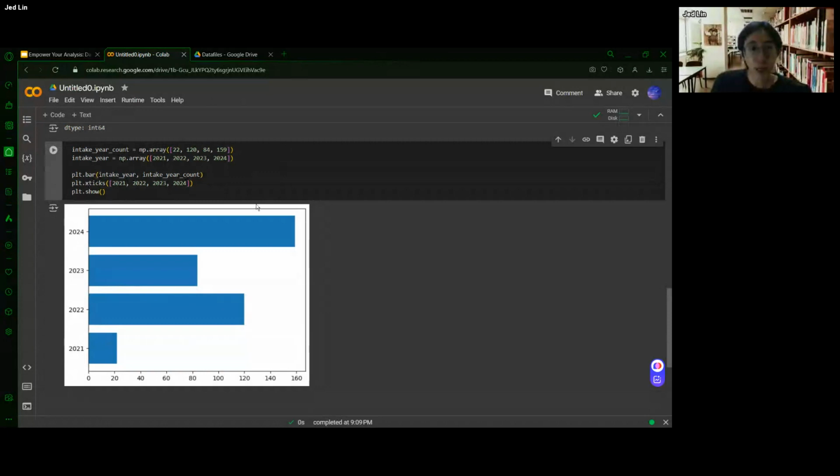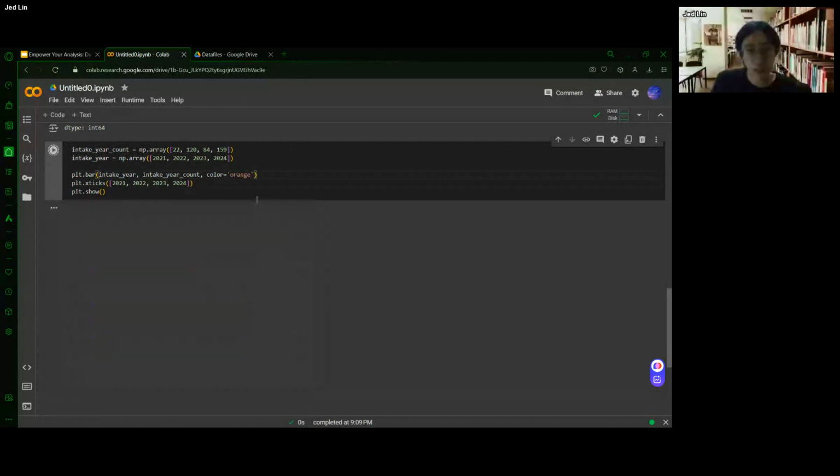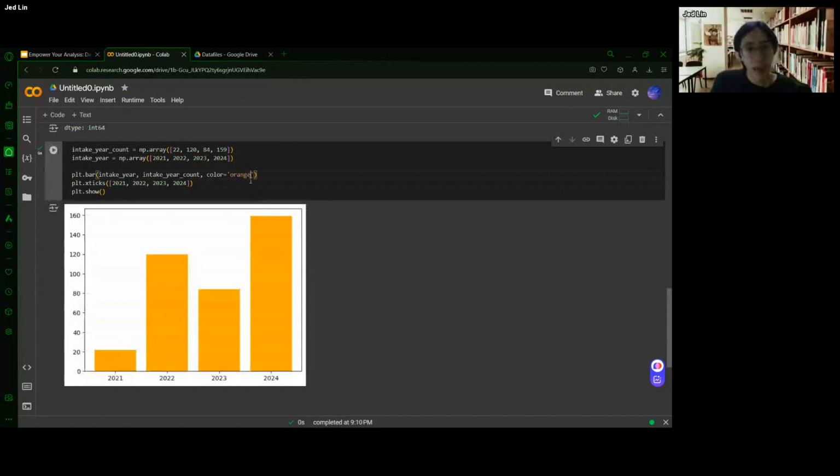Okay, now we can go straight into the attributes. These are all pretty much similar. For the bar section, we can include the color. Let's include orange. We can give them orange for the color, and now the bar chart will be in orange.